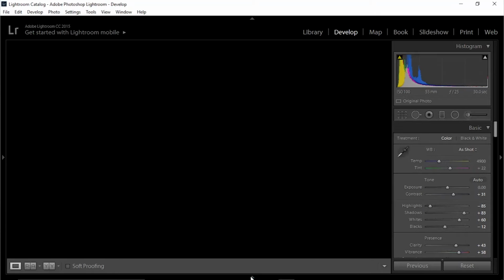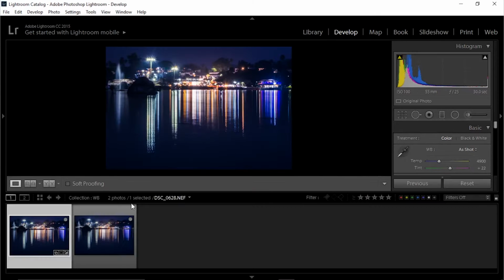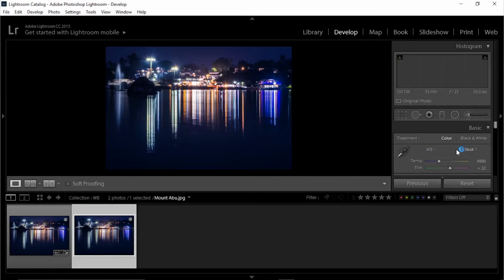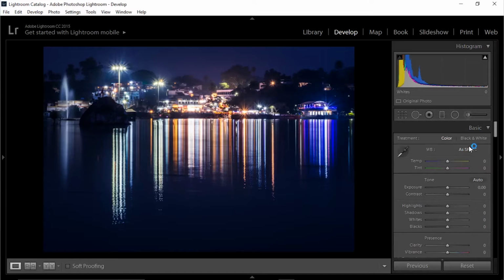But when you're working with a JPEG image, I just made a copy of this image as a JPEG. I processed a JPEG of it. So this is the JPEG. And if I try to apply white balance in this, as you can see, there's not much I can do. There's just auto and there's just custom. Custom is what you do and auto is what Lightroom does automatically.